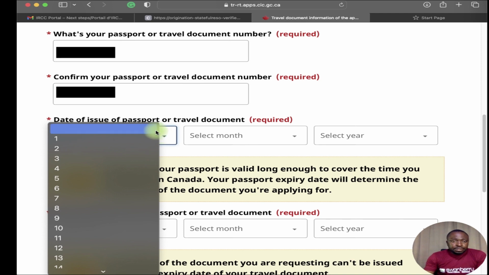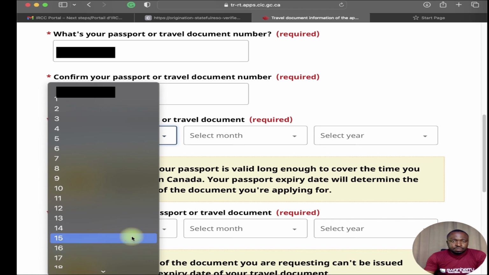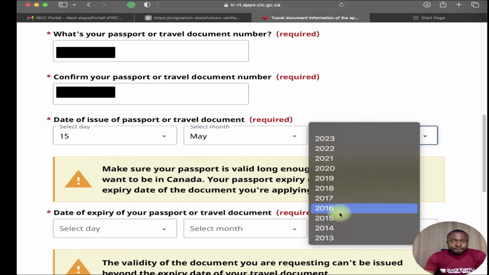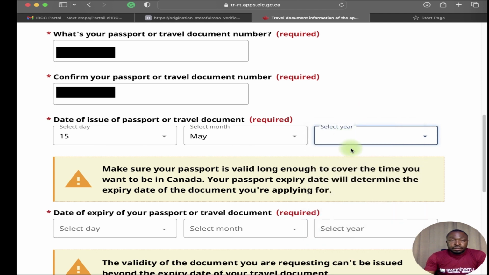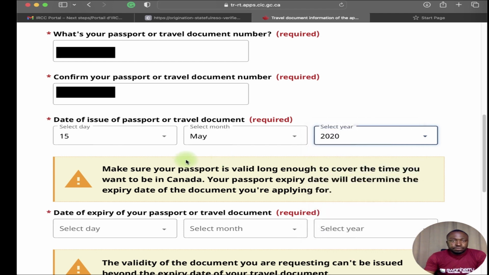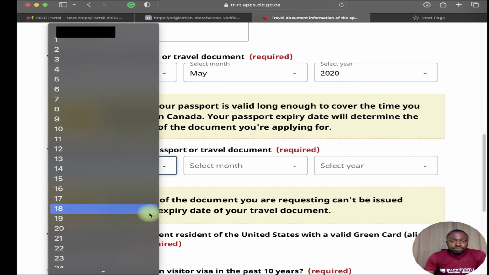Enter your date of birth. Date of issue of the passport. Select the expiry date of the passport.